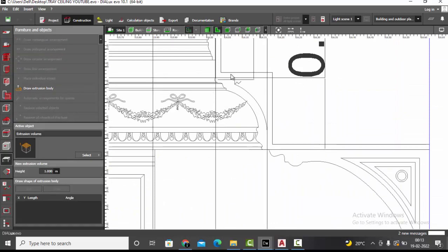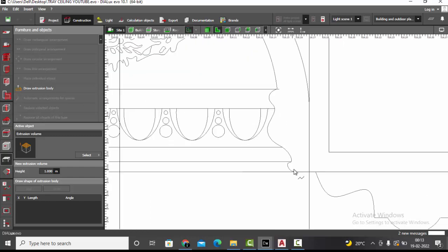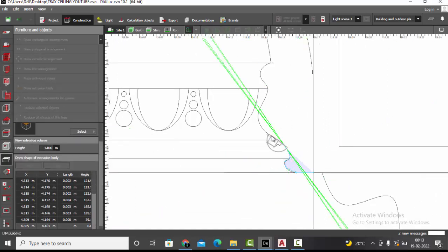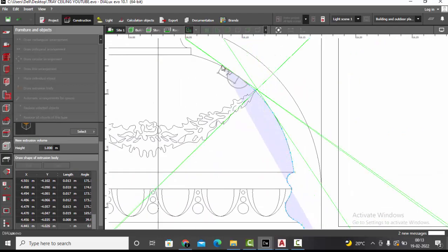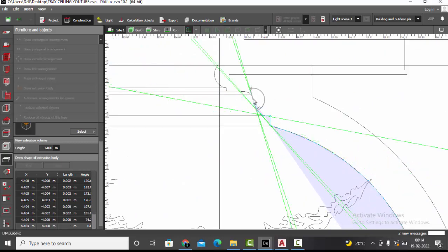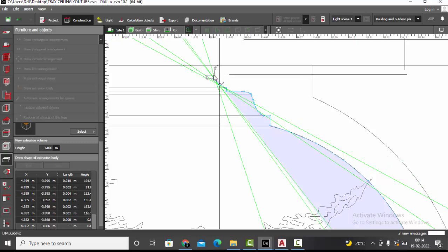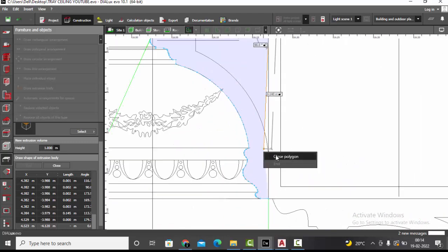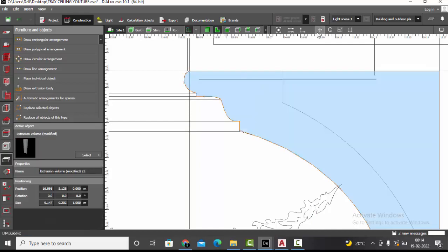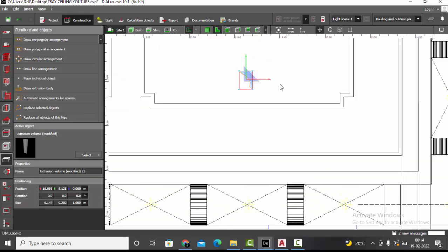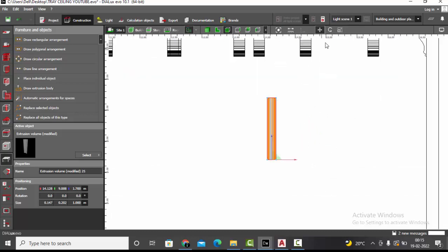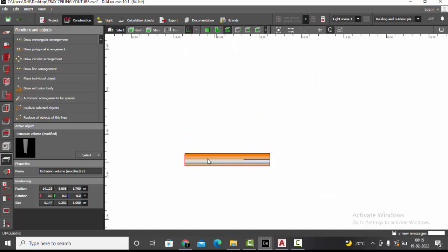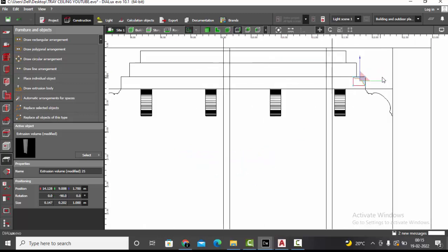Trace the part with the extrusion volume and then adjust it in the plan view. Okay, rotate it and adjust it as per the drawing. So our second cornice is over here.